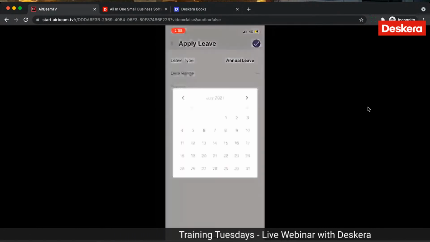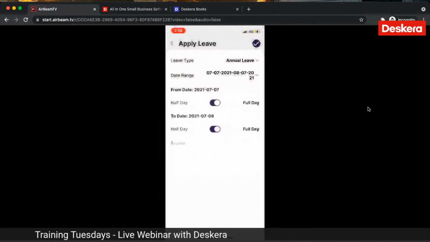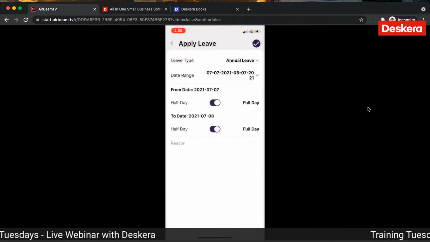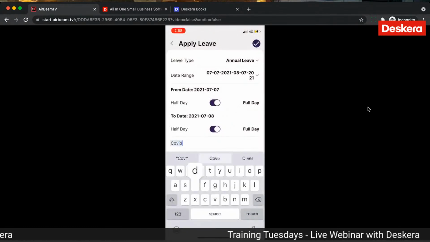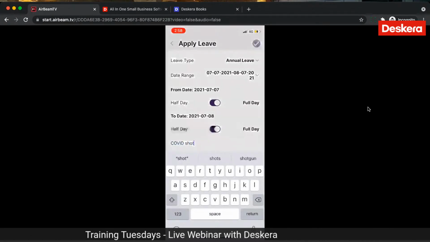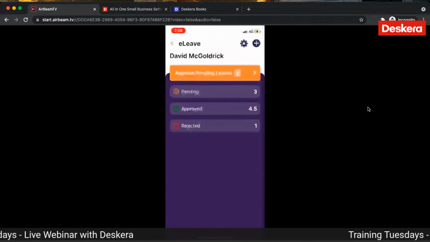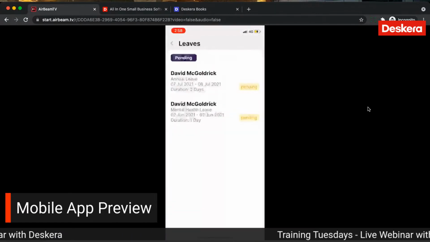Select the date range. For example, I'm getting my COVID shot tomorrow, so I'm going to take the 7th and 8th off. Half day or full day, reason: COVID shot. Yep, so there we go. I can click on pending, and I can see my pending leave here.